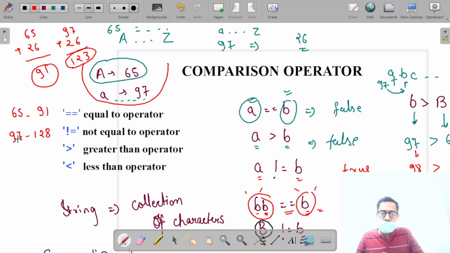Now, this is what I have taught you to perform the comparisons as well as to find out the range. Just memorize these two things: the Unicode value for A is 65 and the Unicode value for small a is 97.